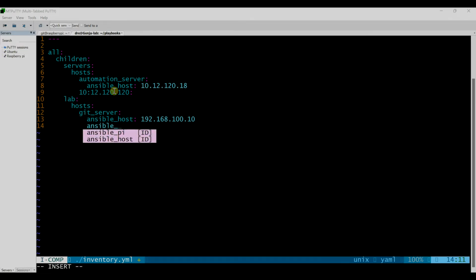It's not that, it's username. So with YAML files, they are sensitive to white space. So what I'm doing here, sorry, it's not username, it's user.